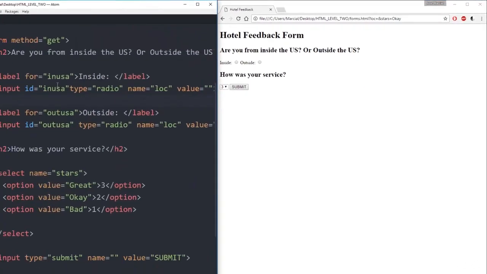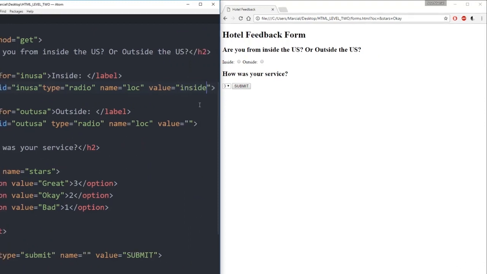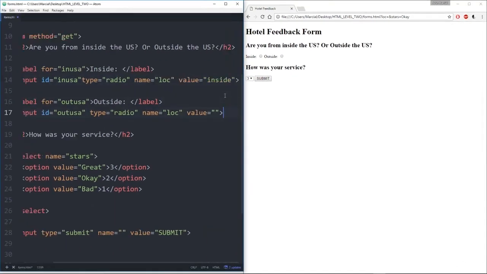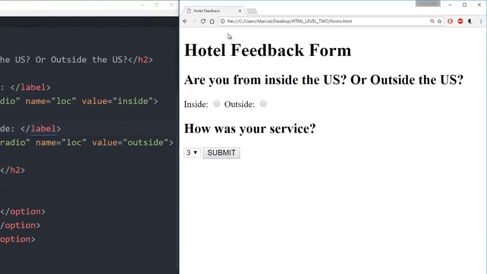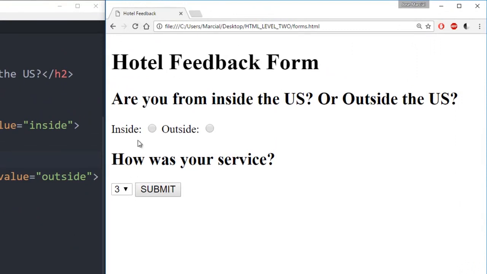So what I want to do is back in these radio buttons, actually fill in a value here that corresponds to the radio button. So I will set the value for inside, for the inside radio button, and set the value here for outside. Let's save this and refresh, and let's actually delete these values here. Go back to the forms page, refresh this, and now let's try again.